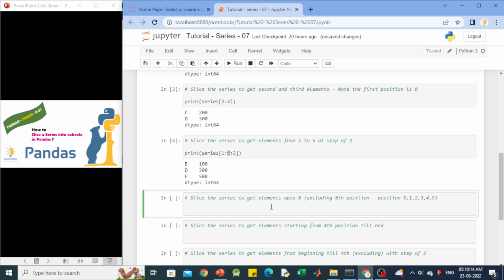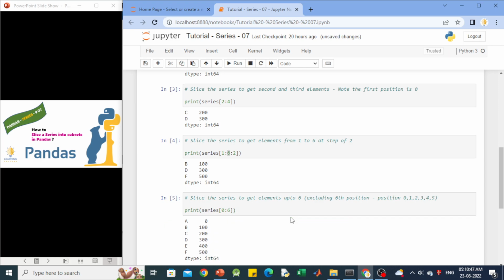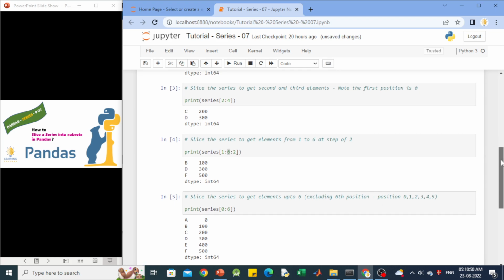Slice the series to get elements up to 6 excluding the 6th position. So we would like to get elements at positions 0, 1, 2, 3, 4 and 5. How do we provide this statement? No doubt now we are aware how to give the slice statement. Series, with initial position 0 and end 6, excluding 6. So we will provide 6 here, and no doubt we will get the result.